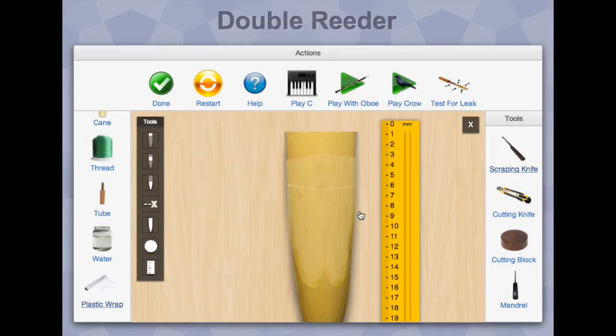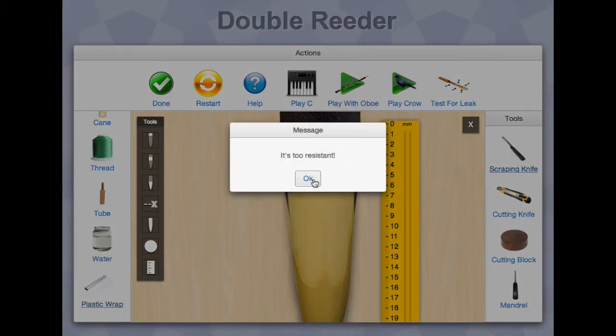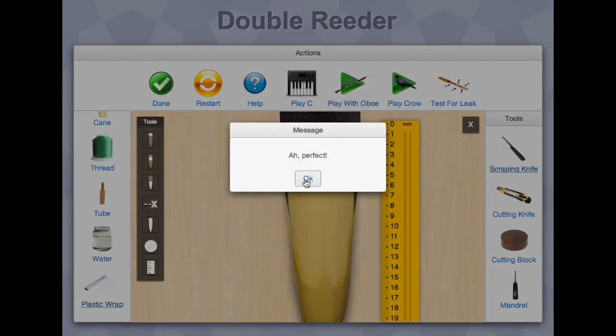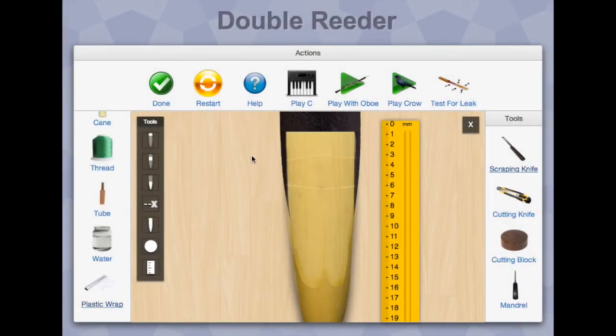Let's drag the scraping knife and enter the scraping mode. You can see clearly that it's not very scraped. You can see the bark very clearly here. So let's put the plaque on, and let's try scraping the tip a little bit. You can see it's getting lighter, so let's try playing. Alright, it needs a little bit more, so let's try again. It's perfect.